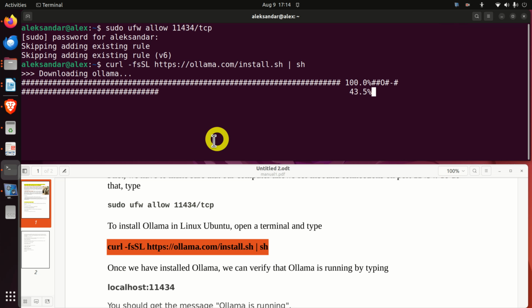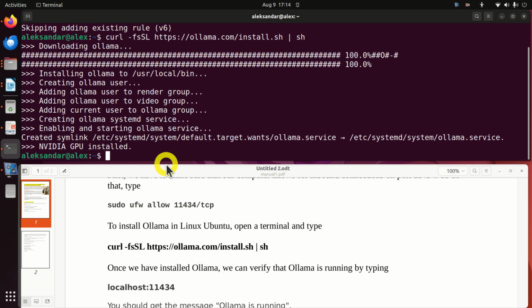Cool. After this process completes, you will see this NVIDIA GPU installed, and this is super nice since this program automatically recognizes my GPU. However, in your case, if you don't have a GPU, you will see something like CPU detected or something similar. Okay, the next step is to verify that Ollama is running. Namely, what happened now is that Ollama installed itself and it's running in the background, and this is super interesting. Basically, you will have a program running in the background of your computer.